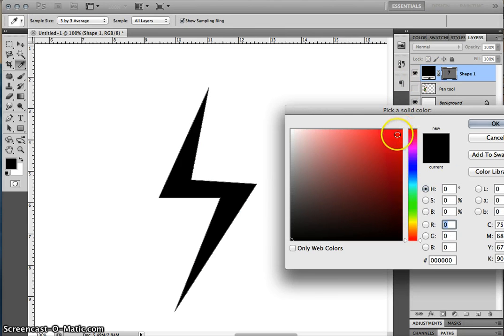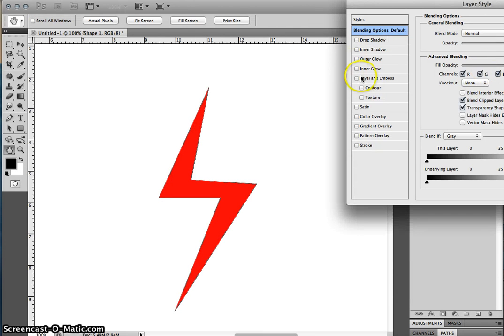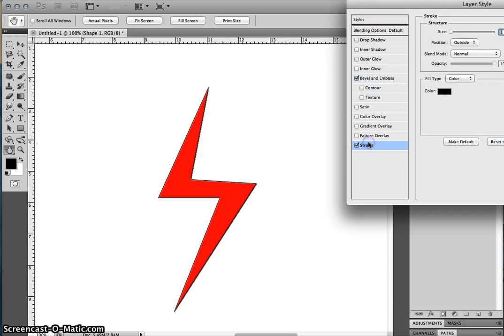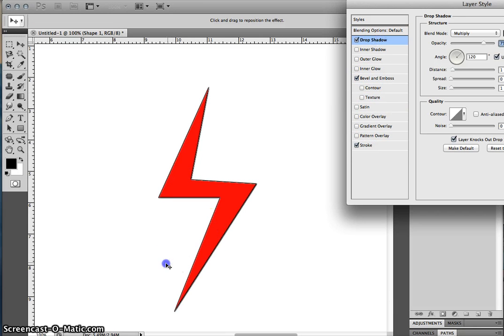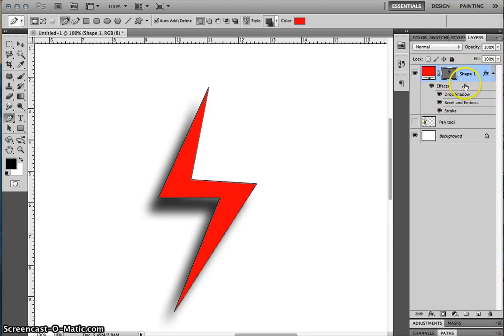Change the color at any time. Bam, you can give it layer effects, anything you want, you know the drill, something like this. Anyway, you've created a shape layer. Now let's adjust that shape layer. You don't have to give it effects if you don't want to, it's up to you. Let's quickly adjust it by hitting A on our keyboard for path selection.